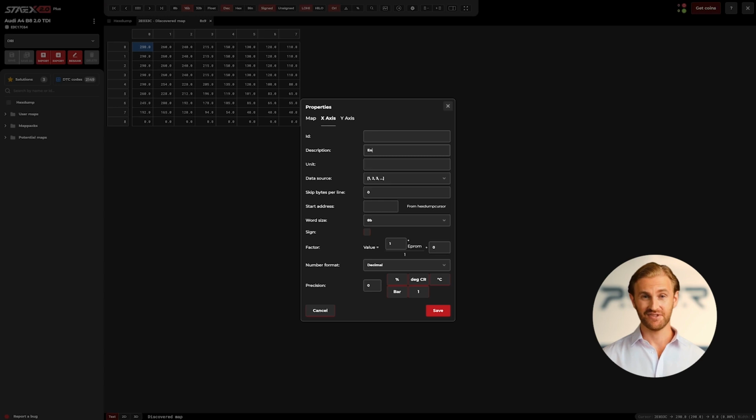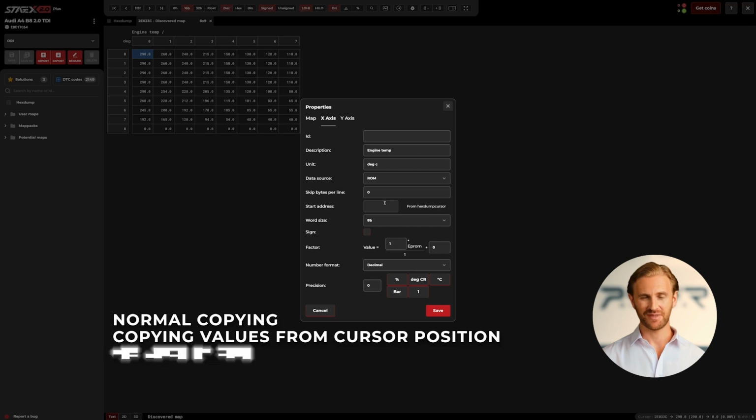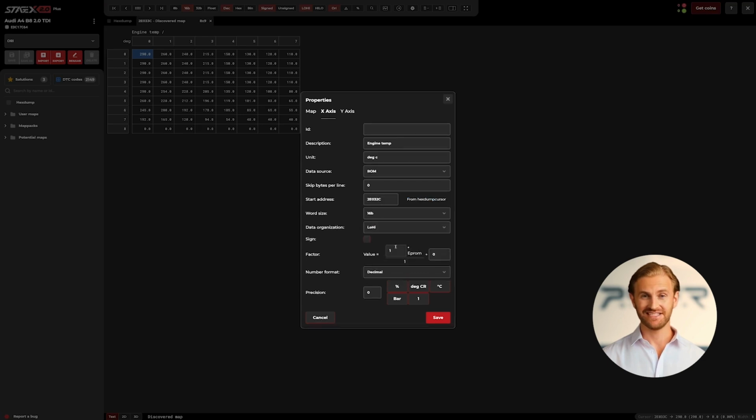When X-axis tab is already opened, I will input its description. Set unit as Celsius. Select data source from ROM, and then input start address. You can do this in a few different ways, by normal copying, by copying values from cursor position, or manually inputting the address. In our case, we will copy values from cursor position. Then, let's set word size to 16 bits and pick option of data organization from low to high. Check sign. Insert upper factor as 0.1, lower one as -273.14, and set precision to 1.